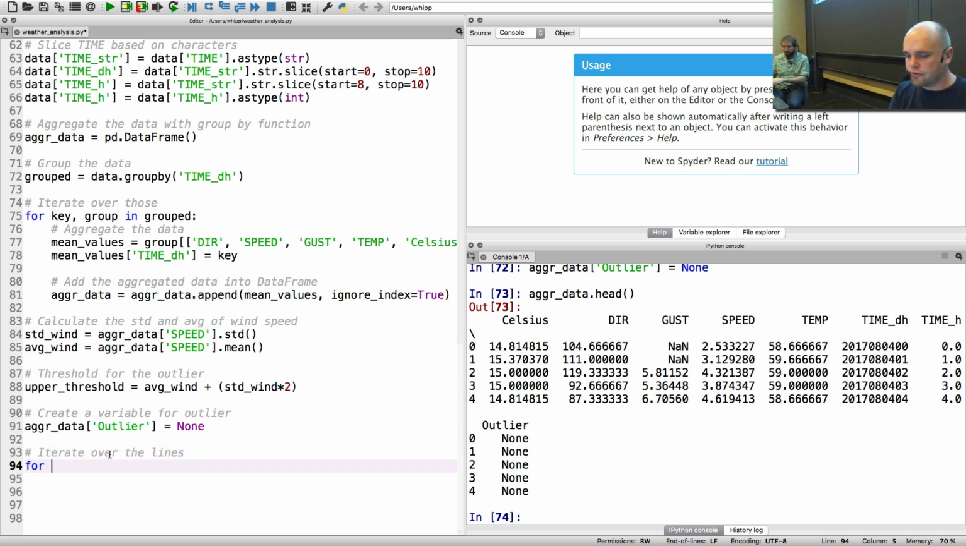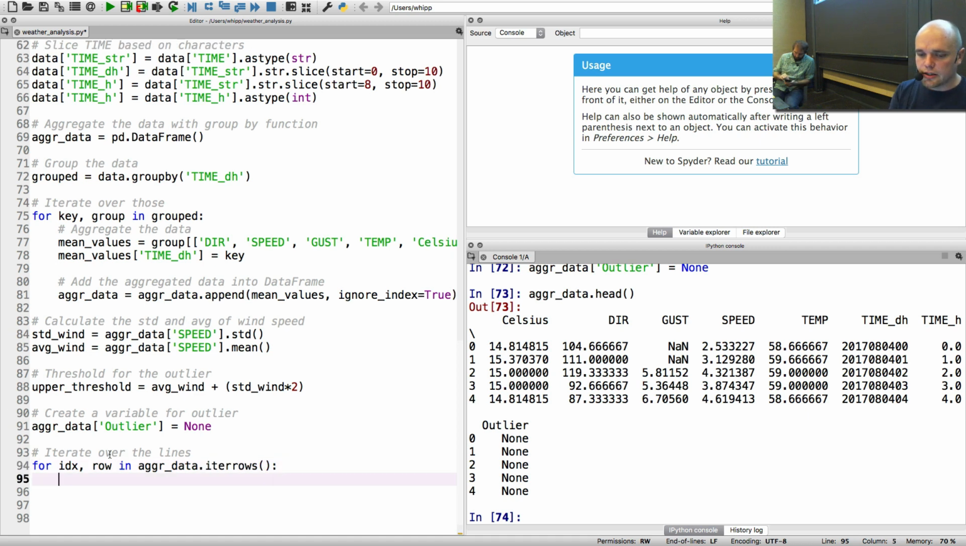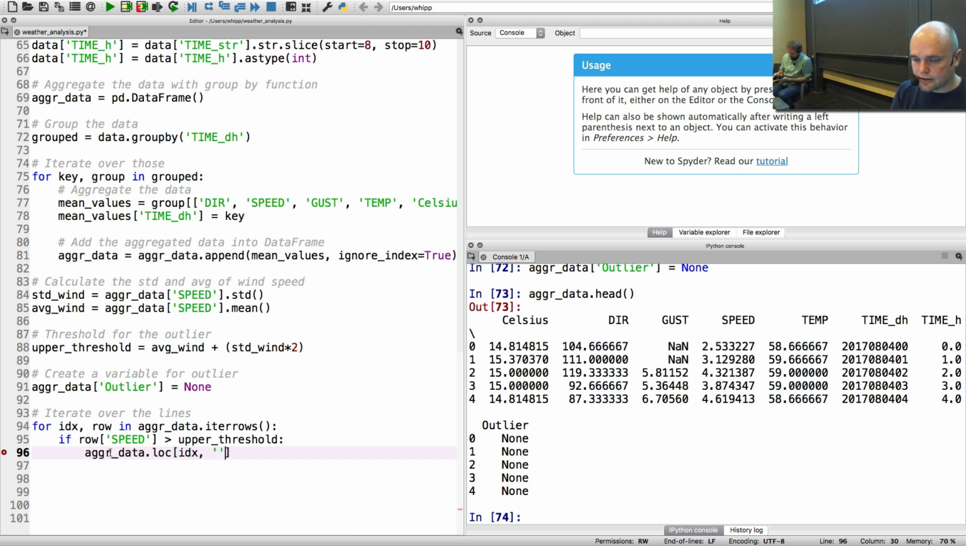So what we want to do is to just again iterate over those lines. So for idx, row in the aggregated data, iterrows. And then we want to create a criteria. So if the wind speed is higher than the upper threshold that we just created, then let's add a value true into the new column, the outlier column. So aggregator.loc. If we want to update something, we specify the index that we are at and then the column that we want to update, so the outlier, and it equals true.